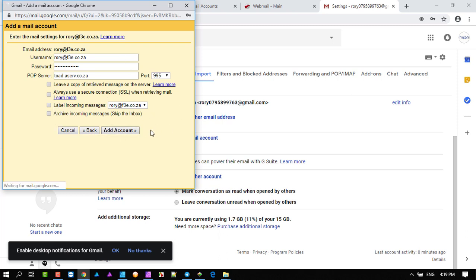So we're going to go add the account. It's going to run now. It's going to connect to the server and find out whether all these verifications are right. So you can see here waiting for mail.google to do its thing. Now it's connecting to Rory at f3e.co.za, verifying that the server, the ports, everything is correct. And it will then come back and notify us of that information.